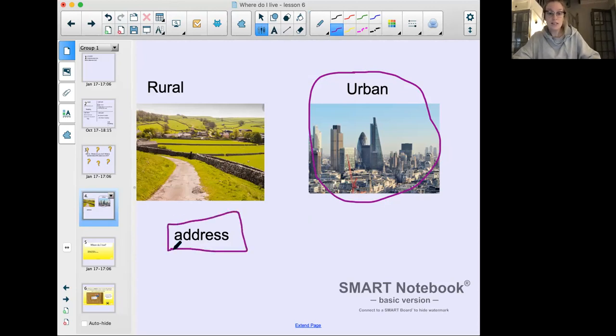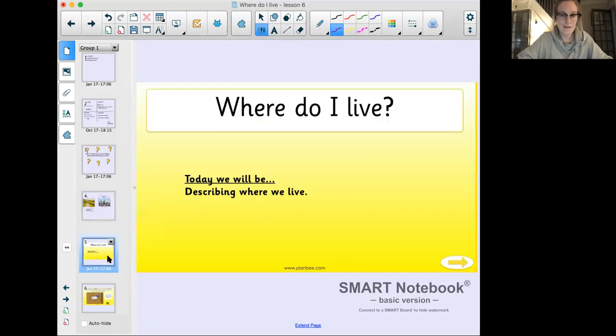So your address is the place where you live. And there's usually a number and a name of a place where you live. So we'll talk about that a little bit more today, but that's an address. So 3 important words that we need to know for our lesson today.